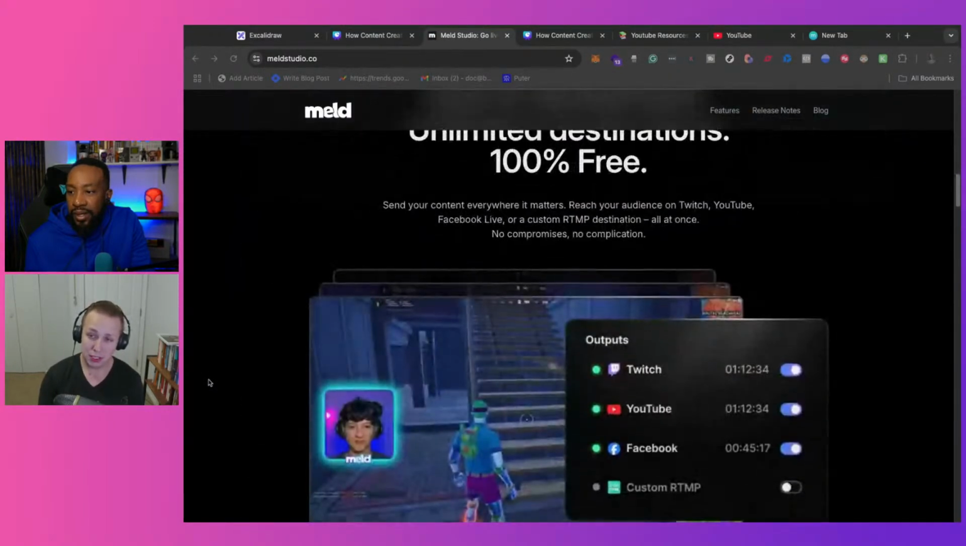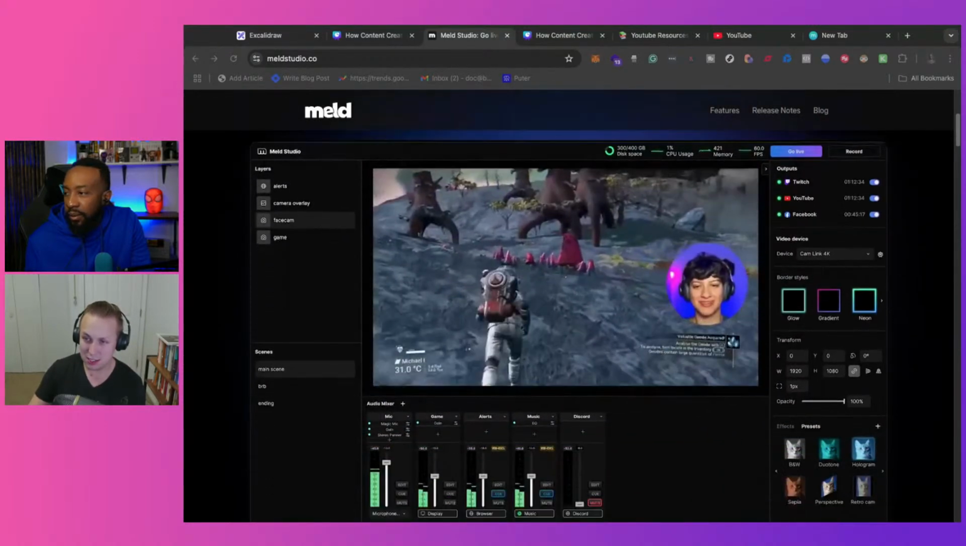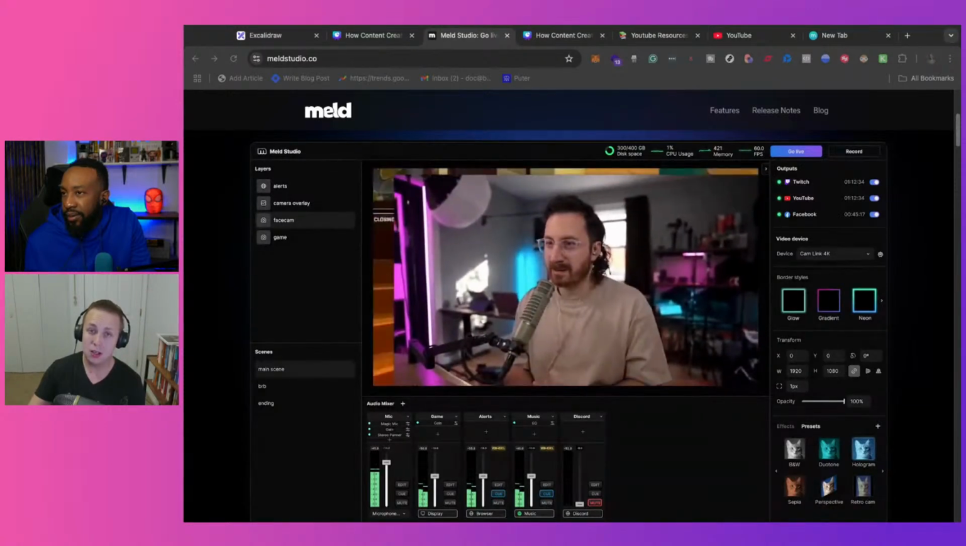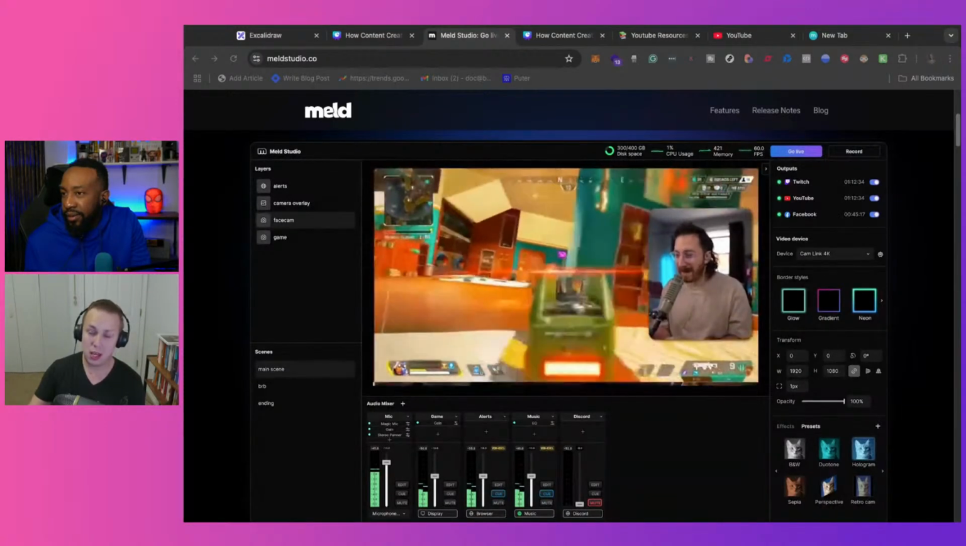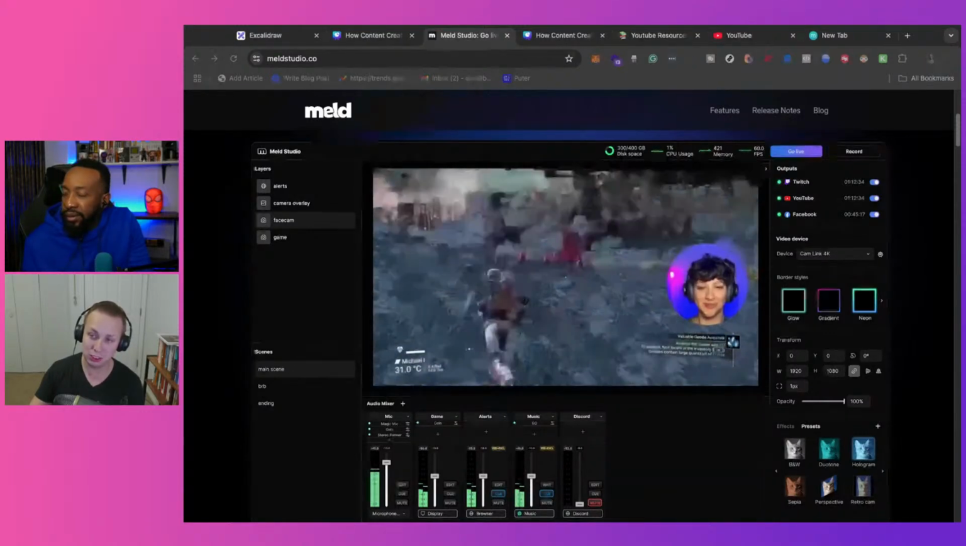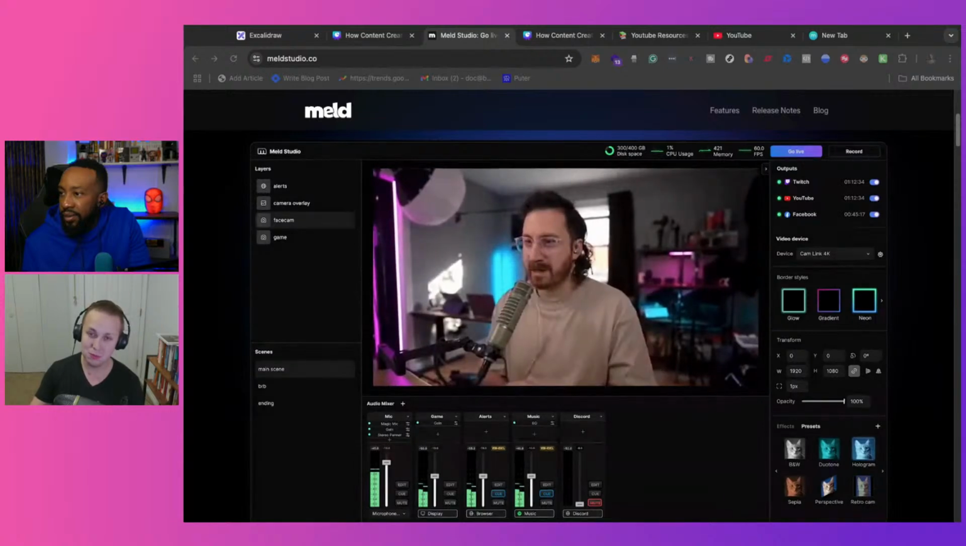If you look up, actually scroll back up a little bit, right there's fine. It says outputs, so you can see the little outputs on the right side there. You can just check off different boxes for multi-streaming. So Meld Studio, StreamElements, Atom, and Streamlabs, they all now have multi-streaming, and it allows you to basically check a checkbox and send your stream to other places, which is really cool.